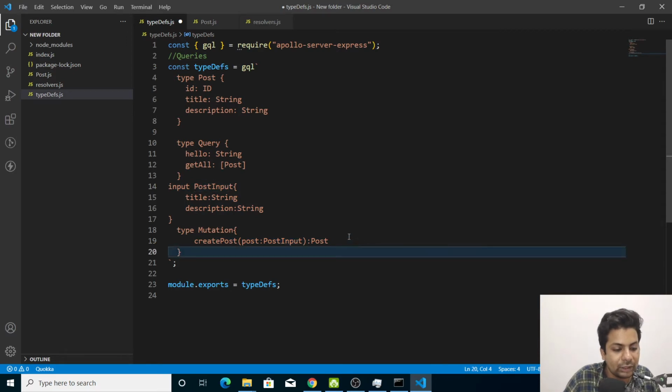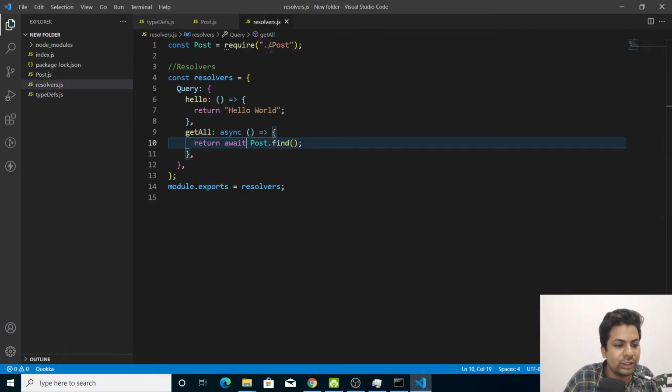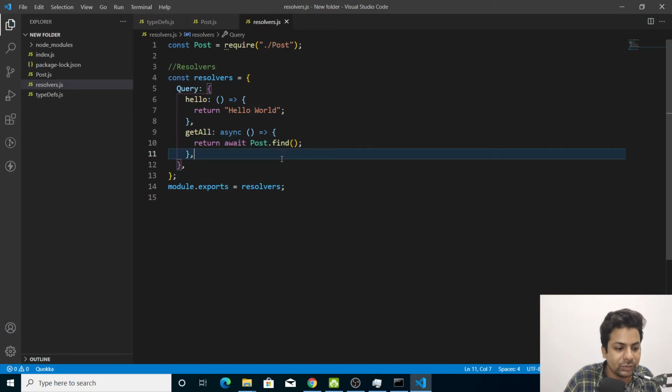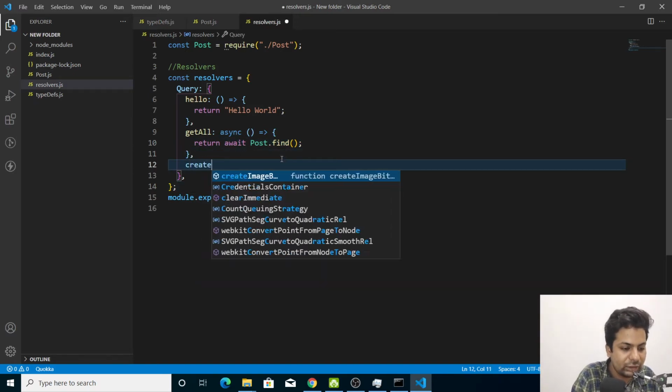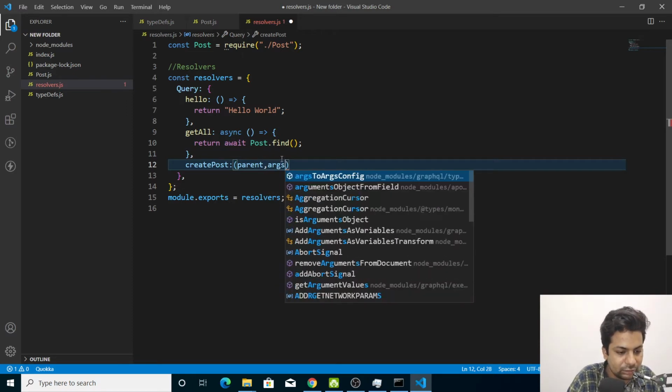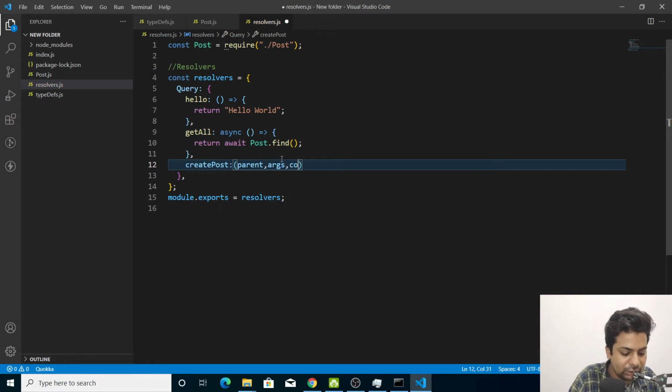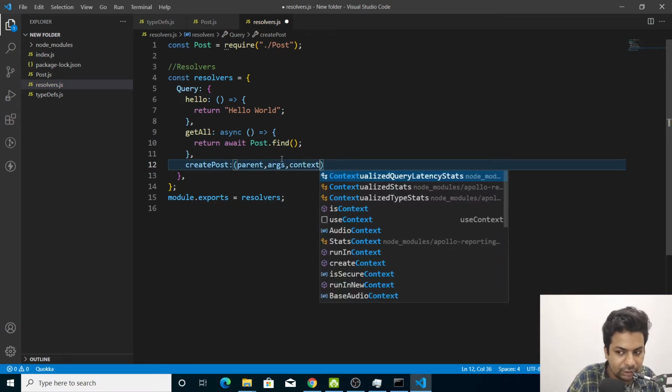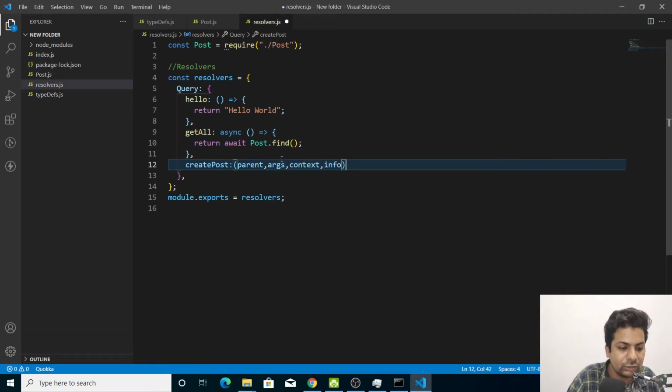Okay. So let's get to the resolvers, and in the resolver we say create post, and here the things we'll be receiving are parent, then args, then context, then info. These four things we'll receive, I think.